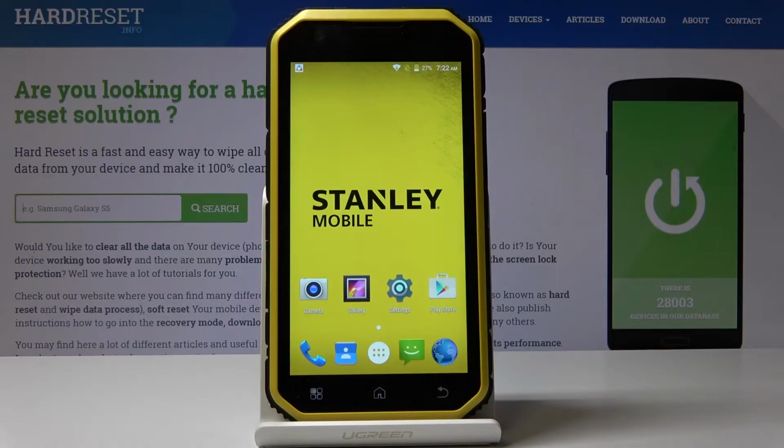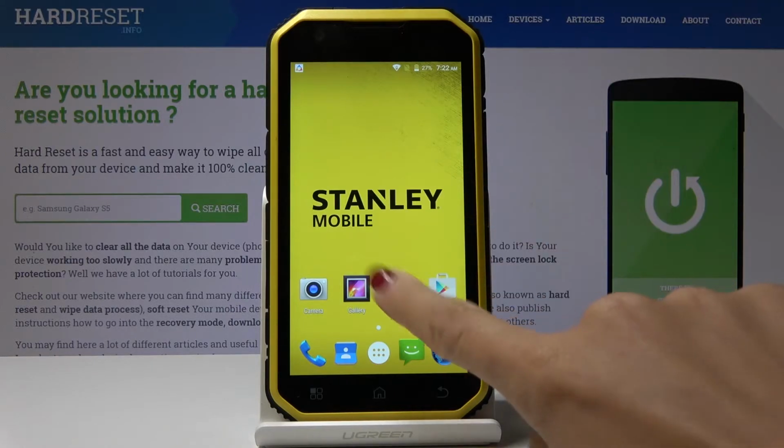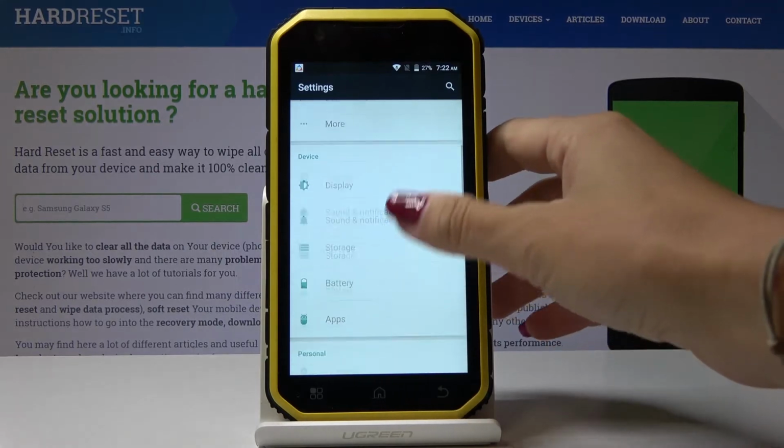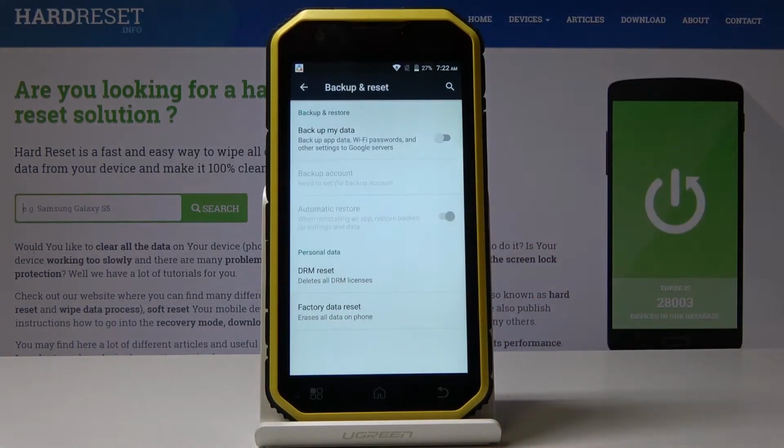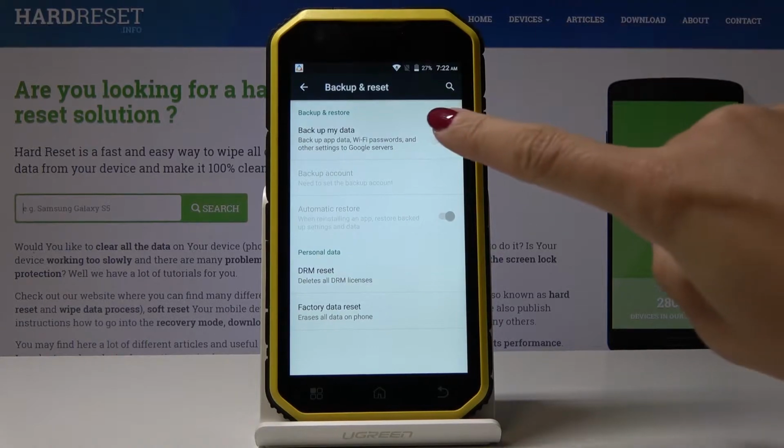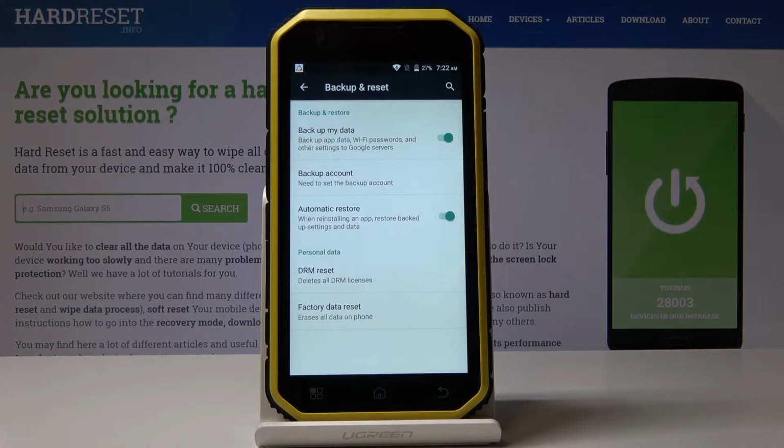Here I've got Stanley S241 and let me show you how to activate Google Backup on the following device. So at the very beginning you have to open the settings, then find and select Backup and Reset, and here you can simply activate Backup My Data feature by tapping on this switcher. And now it's activated, but it's time to set your backup account.